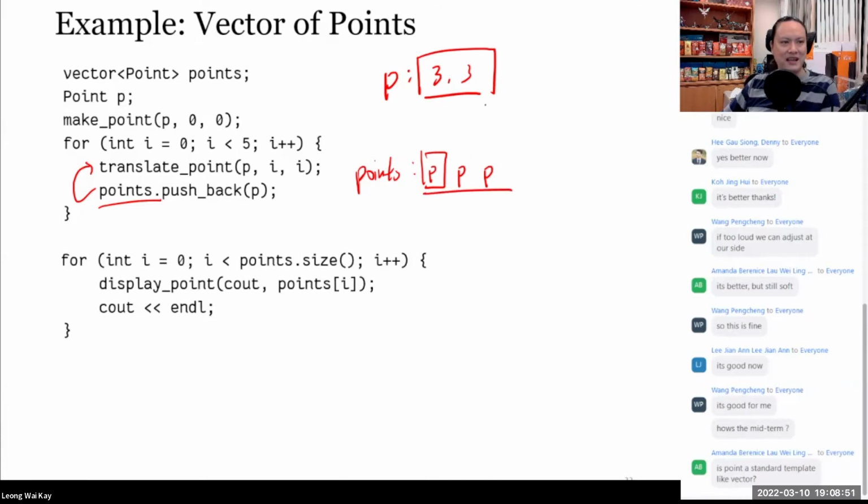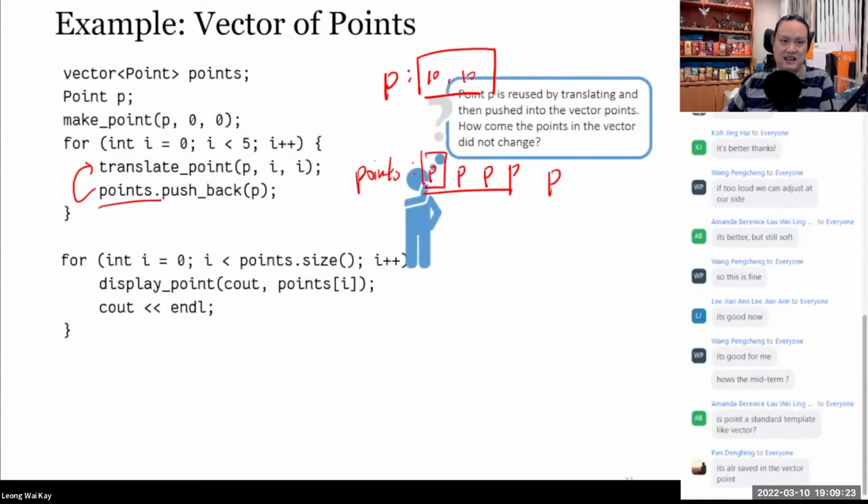Why won't all this p end up the same? So at the end, after plus 2, plus 3, plus 4, plus 5, you end up with 15. Or less than that: 1 plus 2 plus 3 plus 4, you end up being 10, right? Why won't my point vector be all 10, 10, 10, 10, 10? Why when I print out, it will still be 0, 0, 1, 1, 3, 3, 6, 6, 10, 10? That's what this question is asking. So p is reused. How come the points did not change? They're already saved in the vector. What's so special about this vector?